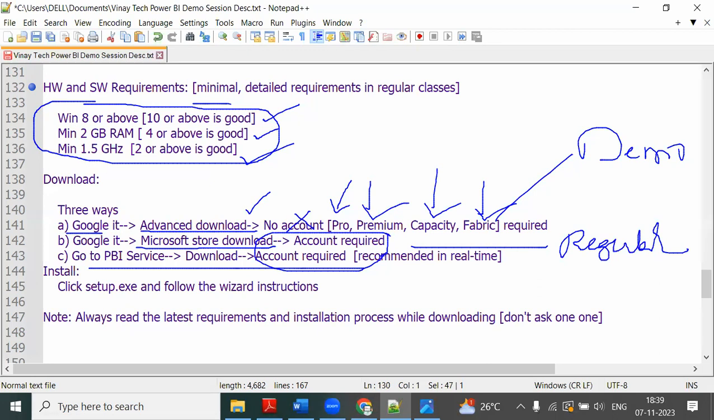Sir, is there any difference? Sorry to interrupt you, sir. I'm using a MacBook Air, so can I install the software on a MacBook? No, you cannot install it. You need to take a VM, within the VM Windows, and then Power BI. Okay, got it. Thank you.